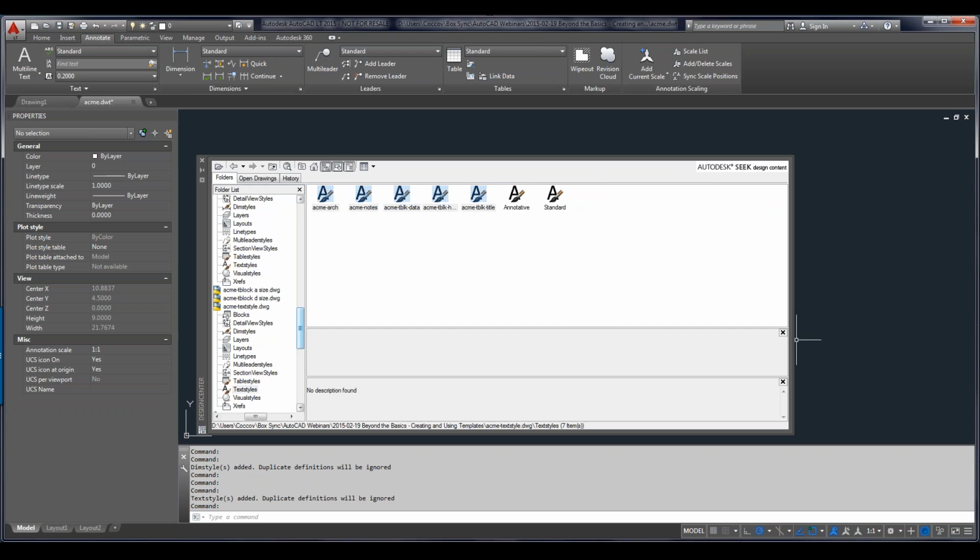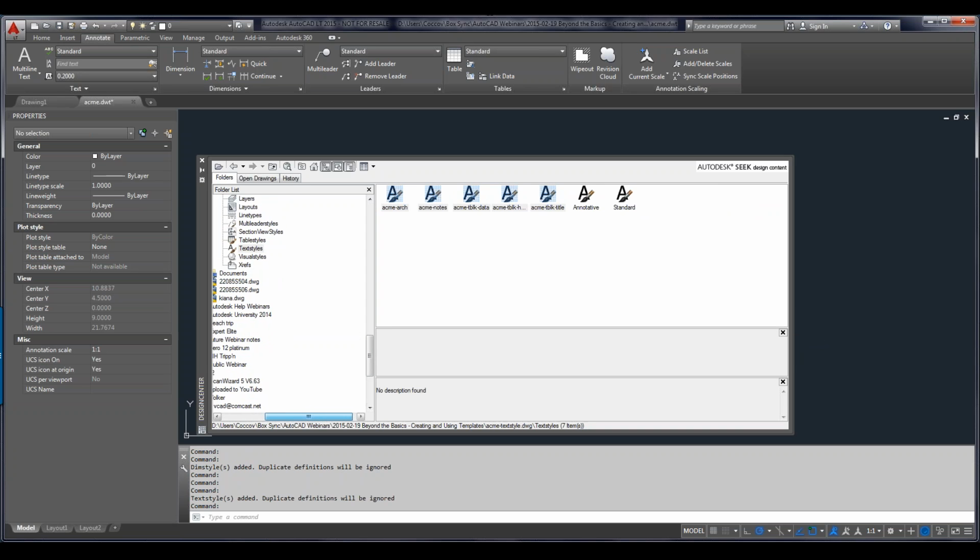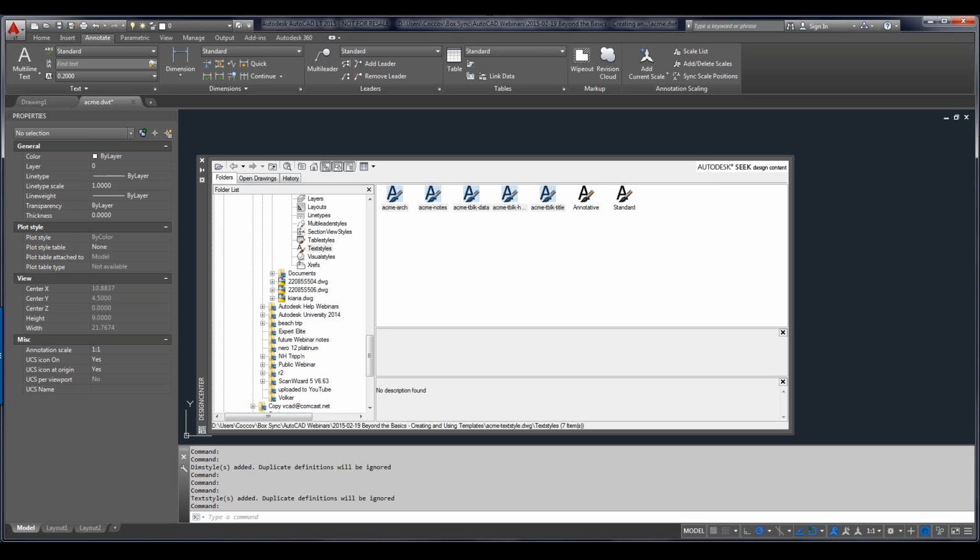And finally, I also have layouts. And so what I can do, a couple of things here. I have two drawings. Let's expand this a little bit. I have two drawings here that contain my layouts. This one has the A size layout that I want, and this one has the D size layout.